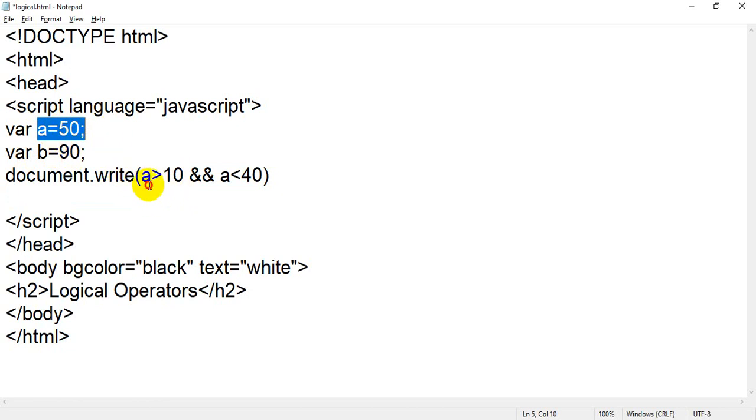So I am checking a is greater than 10. The value of a is 50. 50 is greater than 10. Is the condition true or false? Is the condition satisfied or not? The condition is true, so here I am writing T. This condition is true. Now I am moving towards this other one.